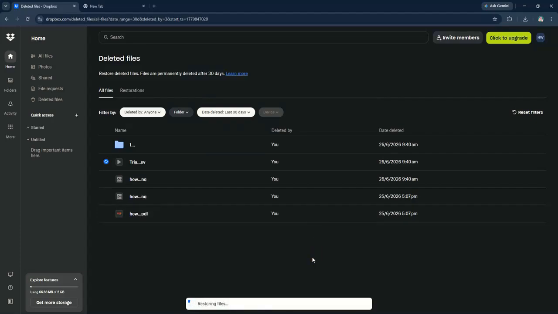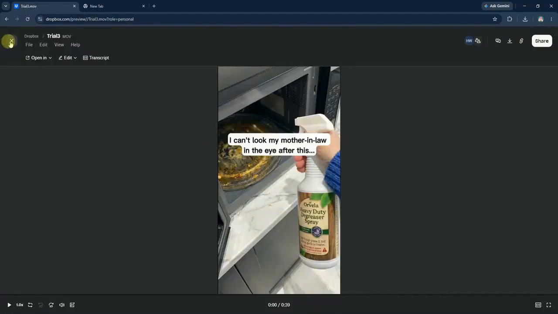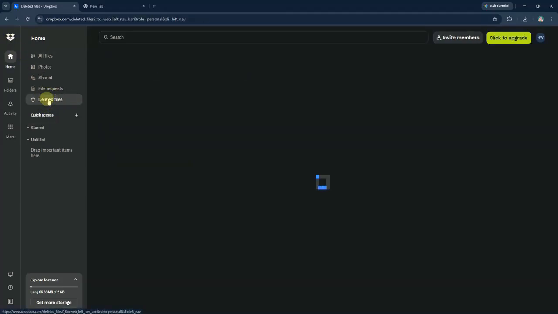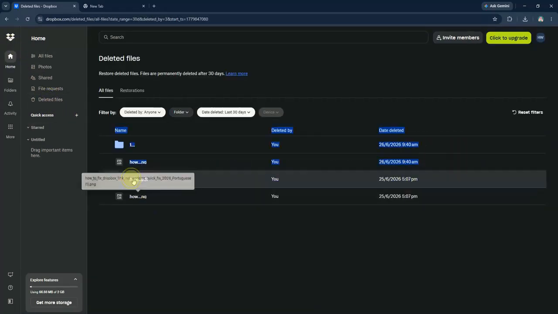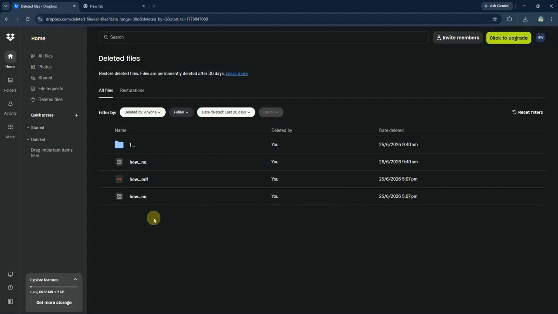Keep in mind that if you have a lot of files to recover, you can select multiple files at once by holding down the Ctrl key, or Command key on a Mac, and clicking on each file you need to restore. Once you've restored your file, it should reappear in the folder it was originally deleted from. This feature is particularly useful if you accidentally delete something important and need to get it back quickly.